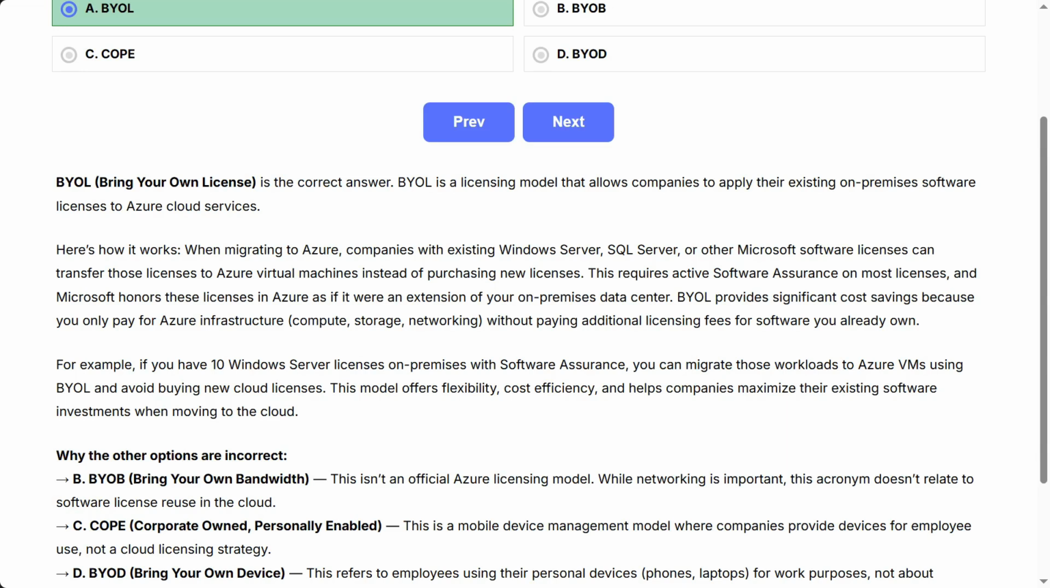BYOL provides significant cost savings because you only pay for Azure infrastructure, compute, storage, networking, without paying additional licensing fees for software you already own. For example, if you have 10 Windows Server licenses on premises with software assurance, you can migrate those workloads to Azure VMs using BYOL and avoid buying new cloud licenses. This model offers flexibility, cost efficiency, and helps companies maximize their existing software investments when moving to the cloud.